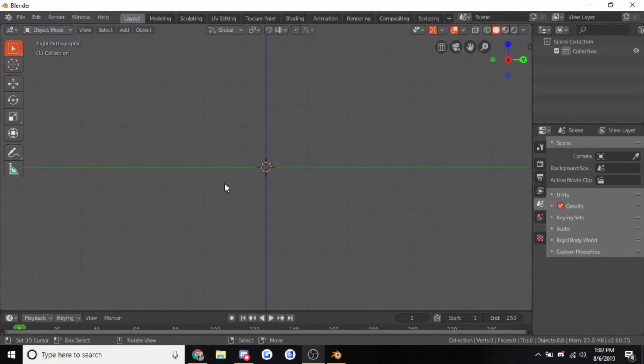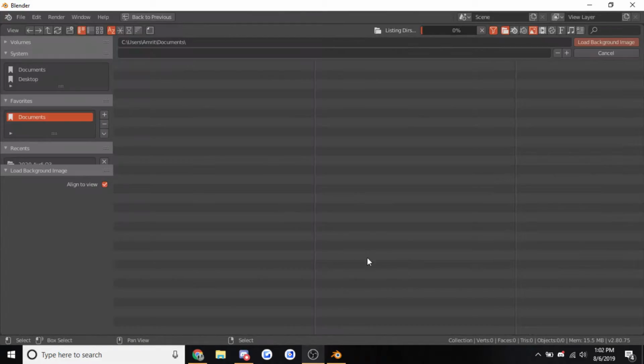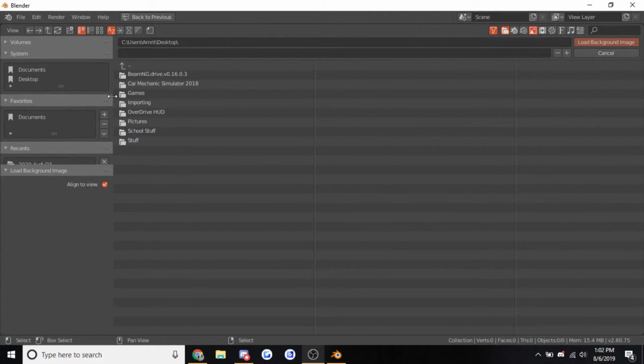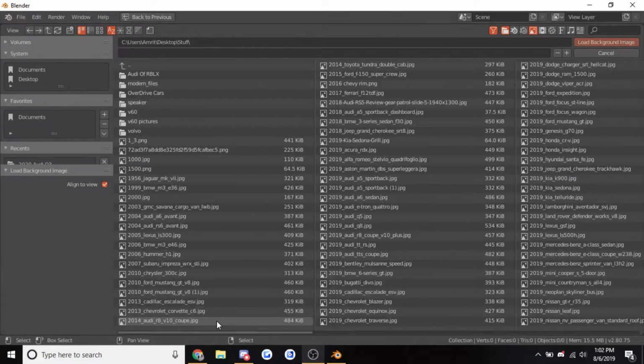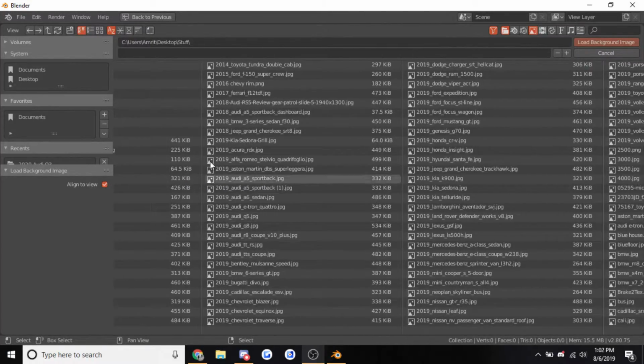So what you want to do is click 3, and then to add a blueprint, it's a bit different. You do Shift A, and then click on Image and Background. Then find where you put your blueprint, and you can crop them if you want to, but I just don't like cropping stuff. So find the blueprint.